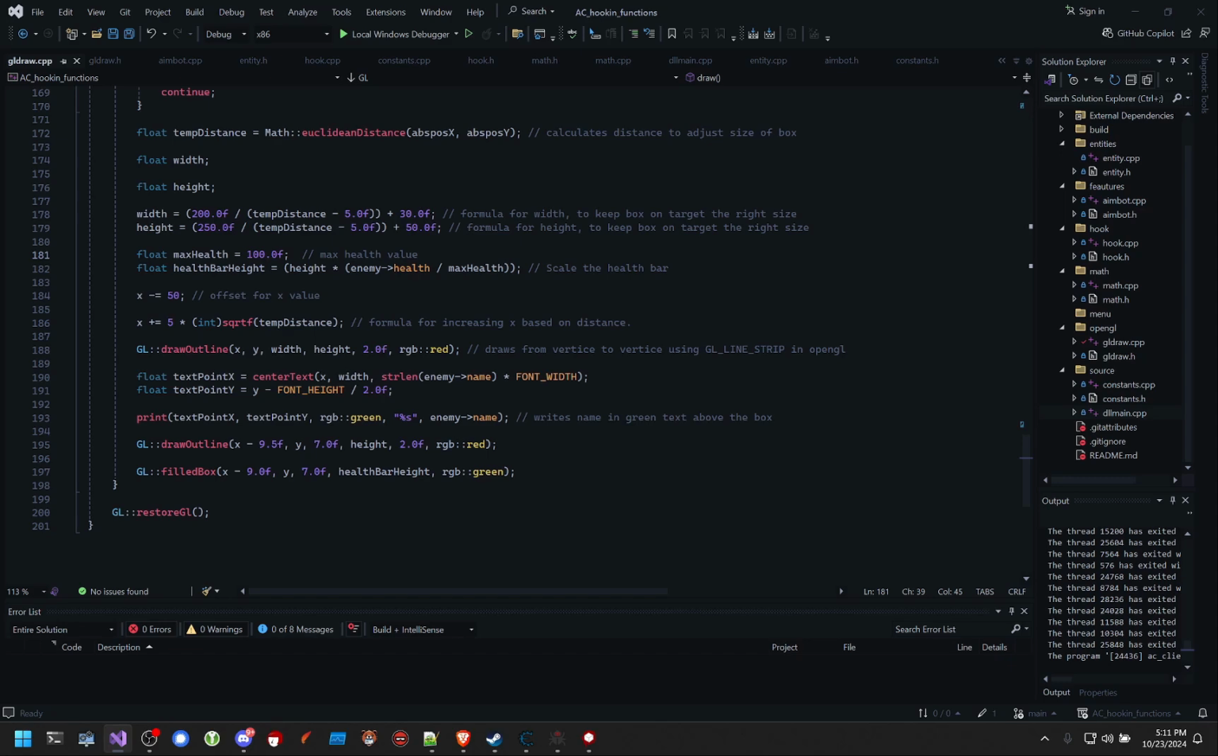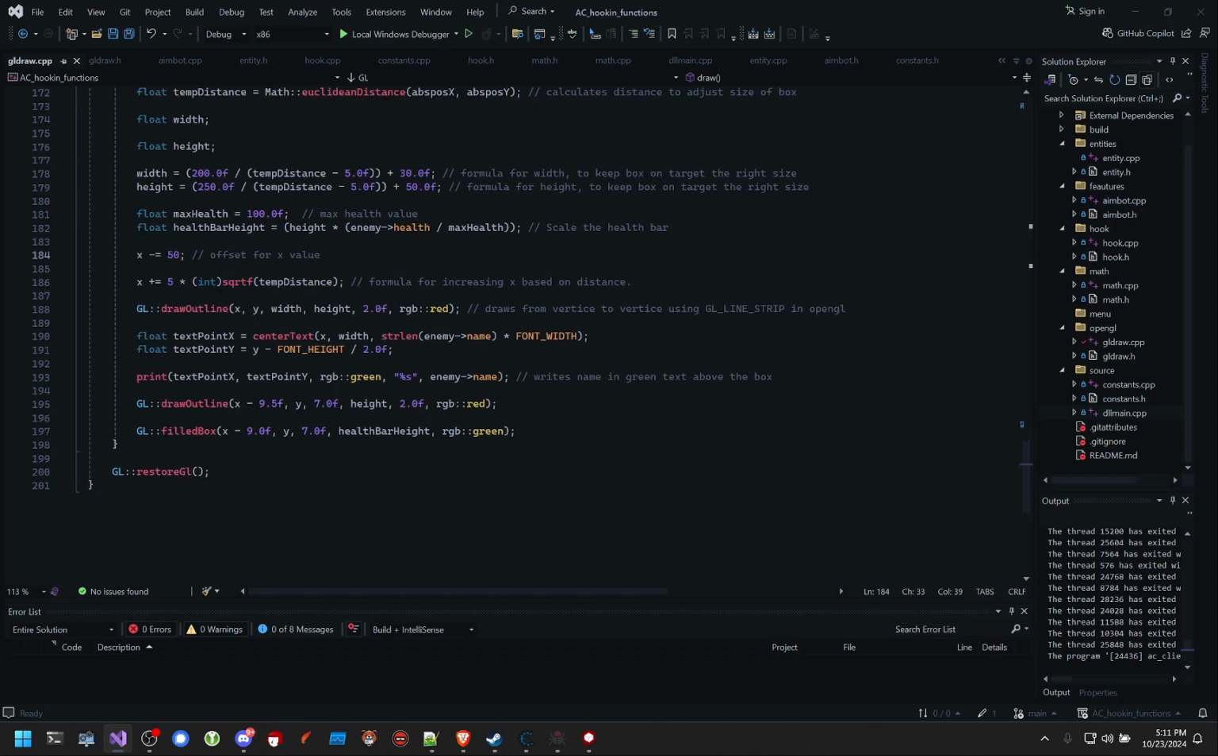So I also made a health bar. We made our max health equal to 100. So the max health is 100 again. Then we're going to do some calculations to make sure that the health bar scales. So scale the health bar. Health bar height: we're going to take the enemy health divided by max health, multiplied by height, equal to the health bar height, right? And then this is an offset for the x value. This is just to make the x value stick to the character. So x plus equals 5 times the square root of temp distance.